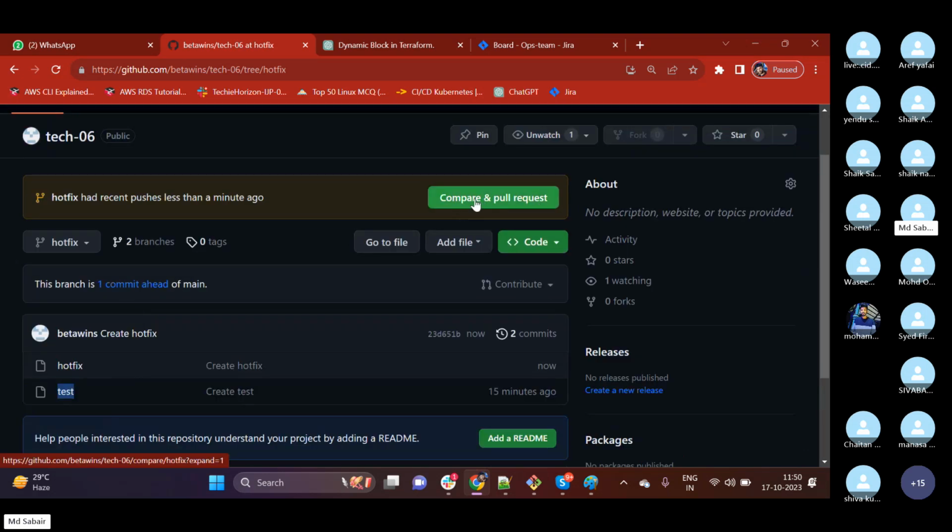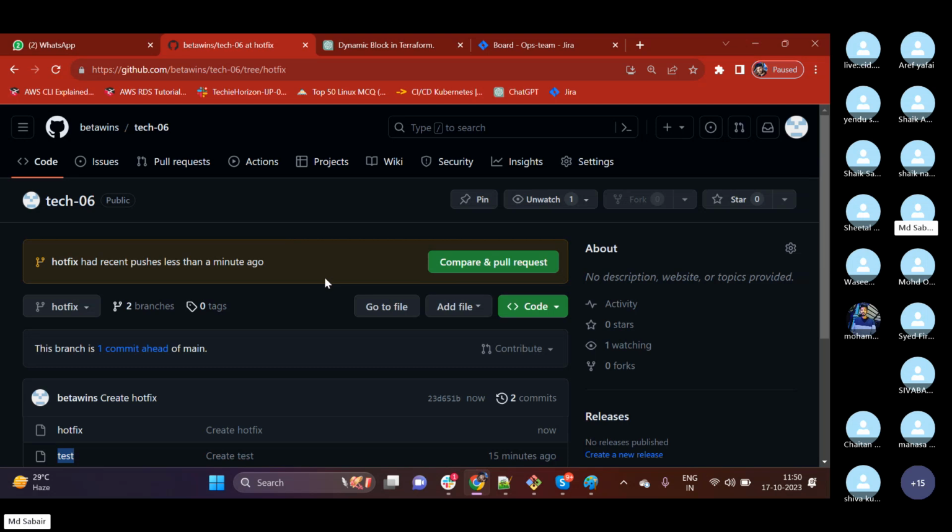Now we can see something called compare and pull request. So whenever GitHub identifies that the files in the two branches are different, it will ask us to compare and create a pull request. This is something we call a merge in Git.